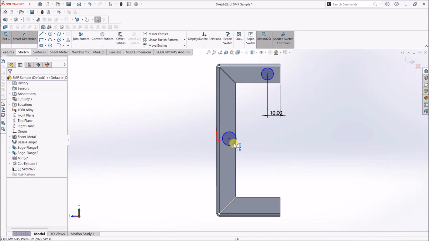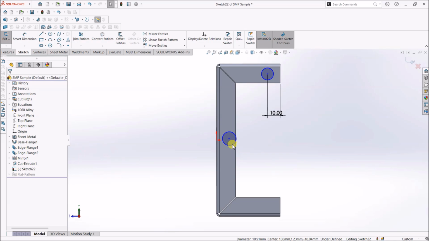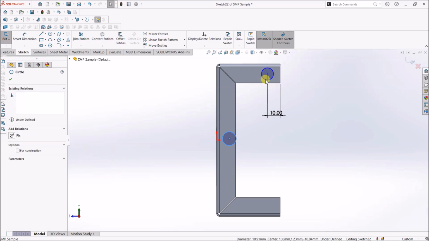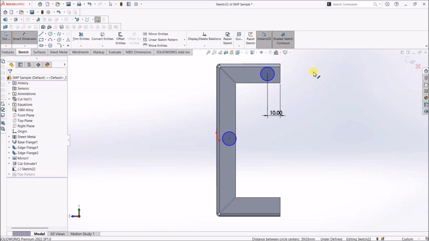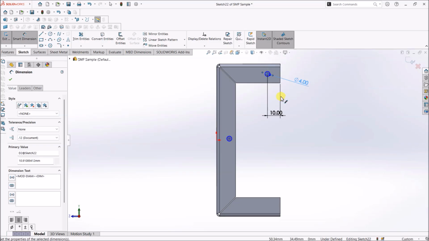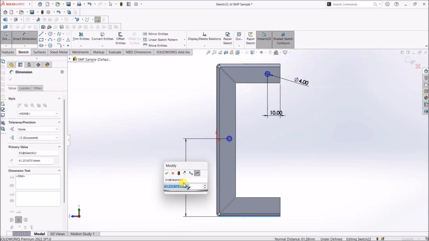And this circle and this circle are equal. This is 4 mm, and from here to here it is 50.